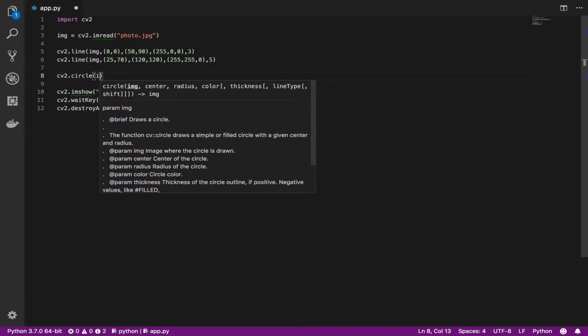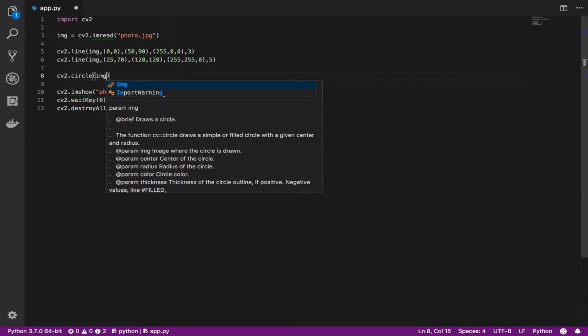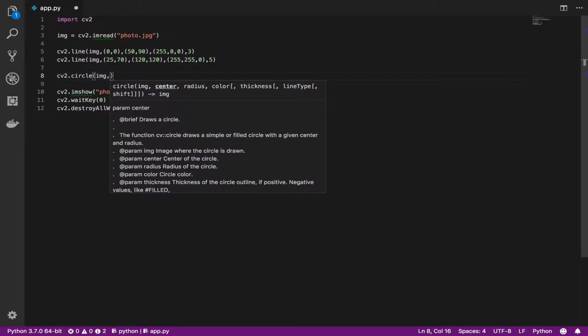cv2.circle, and as usual, you give it the canvas. And for a circle, we need two things. We need the point that should be the center of the circle and the radius of the circle. These are the two things we need to be able to draw circles. If you remember very well from college algebra classes. Okay, so you specify the center.